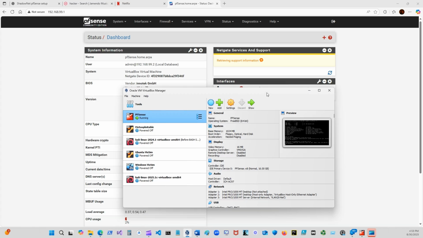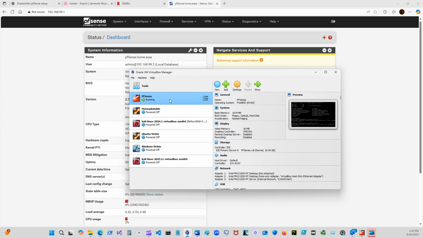So now I have my VirtualBox, I've got my firewall IP address, and I've got my PC host all in the same IP range, right? I'm not using the internet. That keeps me safe. That means I can put this on a video. It's just fine.